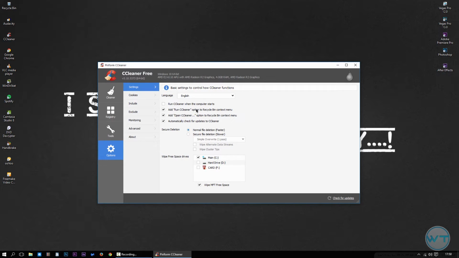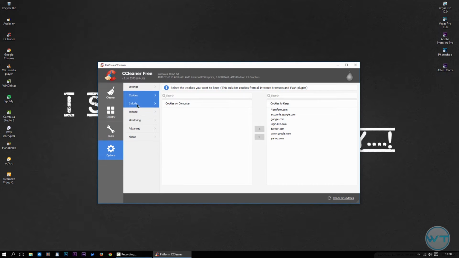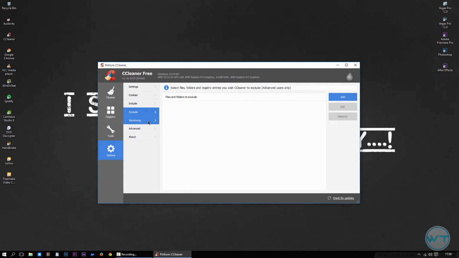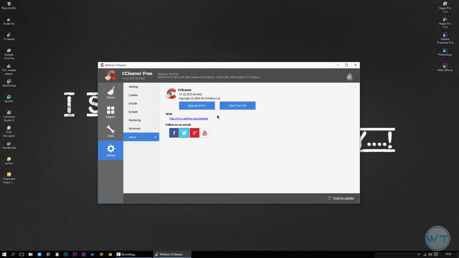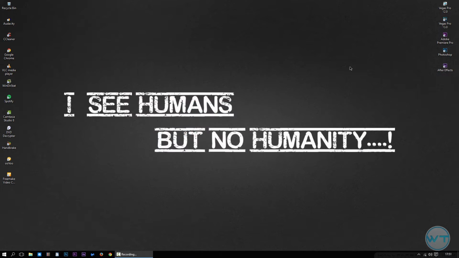On the settings, there's just simple settings here that I'm sure you'll be able to understand. Run cleaner when the computer starts. I don't have that checked because I don't want anything running when my computer starts. Cookies, include, exclude, monitoring, advanced, and about again. So that is CCleaner. That's a very great application.